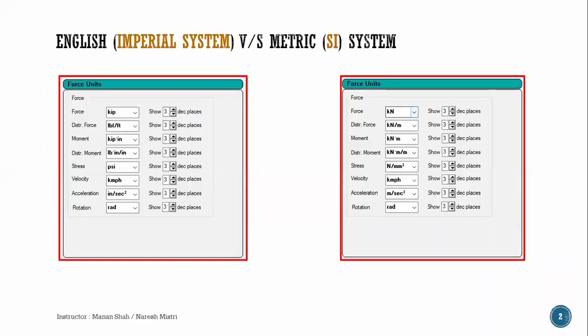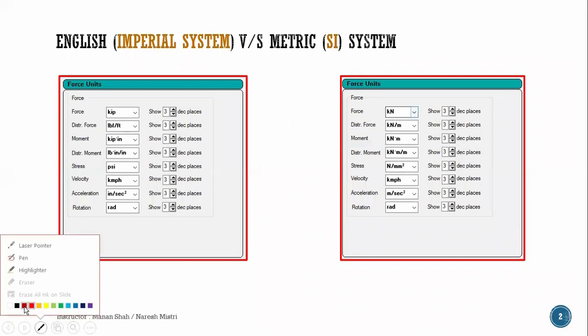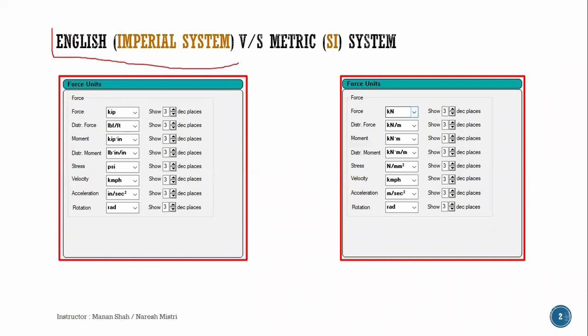Here, if you see, there are two types of unit system which are used worldwide. One is what we call the imperial system or English system of units, and another is metric or SI, that is the International System of Units. In the imperial or English system, the unit of force is pound, or LBF, pound force, and the unit of length is feet. And here in the SI system, the unit of force is Newton or kilonewton, and the unit of length is meter.